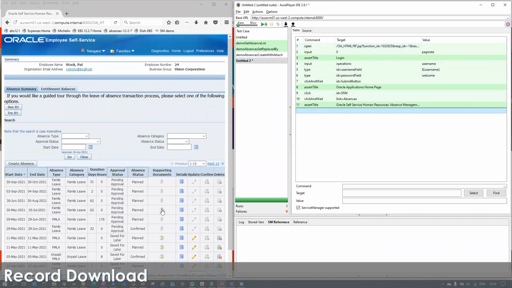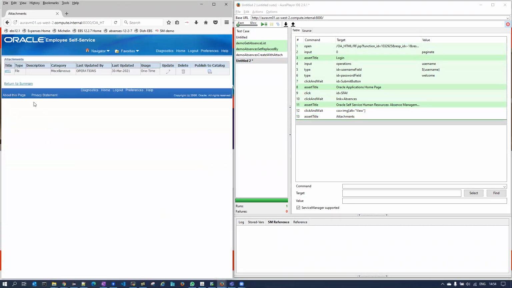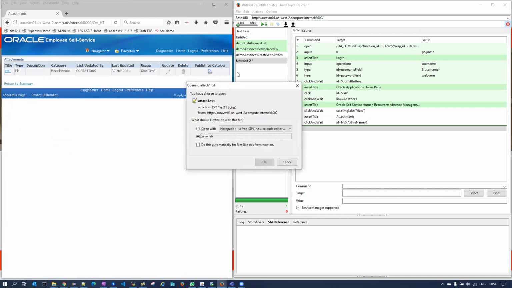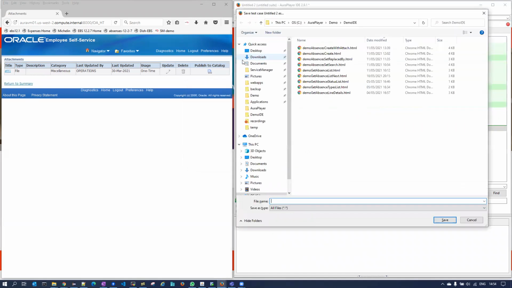I'll go to the attachment icon here on one of the lines, click it. This will get me to the attachments page. I'll click on the download link. It will open a download dialog, and that's it. I don't need any more than that. I'll save the file. I'll save the recording.